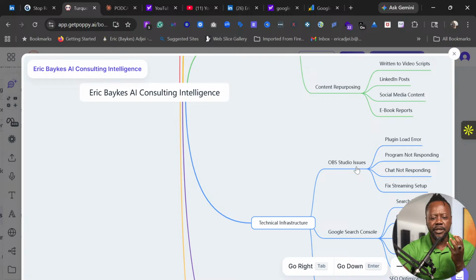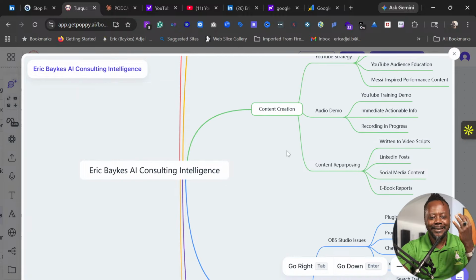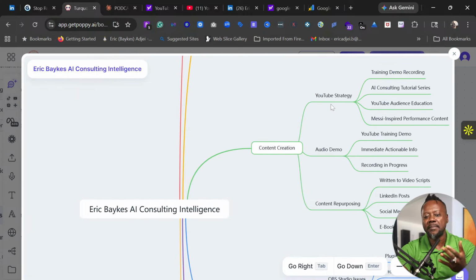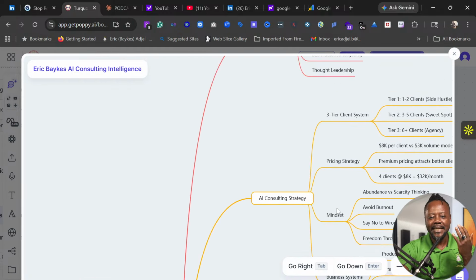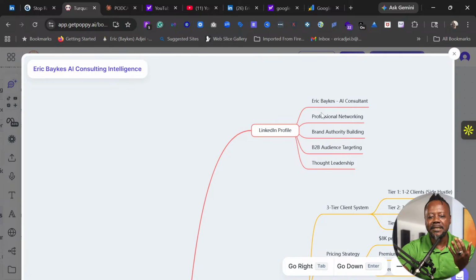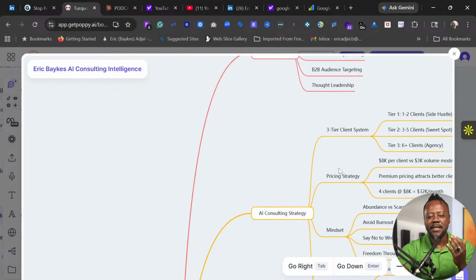the image, the screenshot that I uploaded, right? It's a plugin upload error, which I was sending to tech support to see the screenshot of the error I was getting, right? Program not responding, chat not responding, fix streaming setup, right? This is content creation, and then it talks about the YouTube strategy, audio demo, content repurposing. It can go on and on. The LinkedIn, my professional profile, professional networking, brand authority, B2B audience, thought leadership.